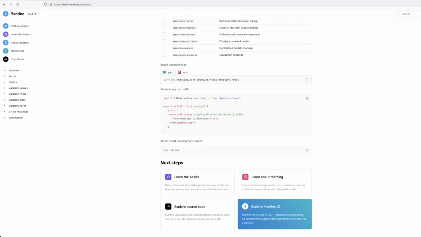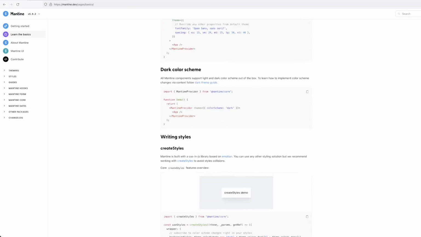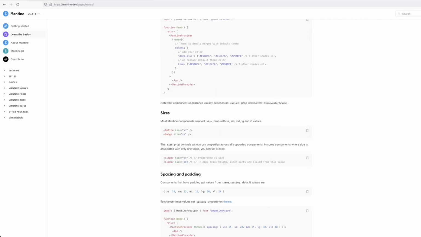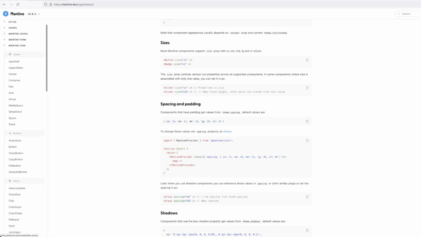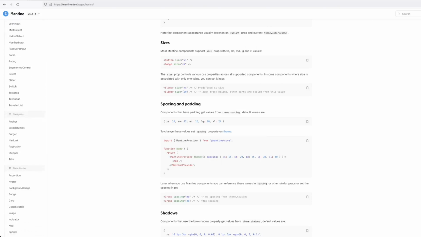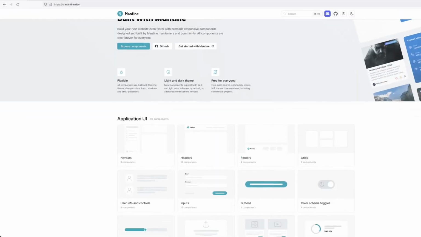Let's go back to Mantine documentation. I suggest reading Learn the Basics section. It will tell you about theming, writing styles, components props, and some other stuff. Mantine core section has small Mantine components such as container, button, input, breadcrumbs, and etc. And then Mantine UI has the UI built from those components.